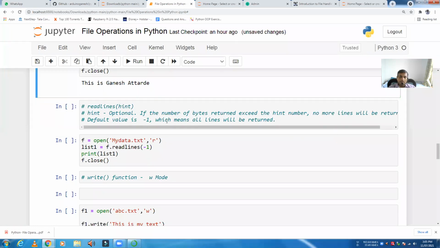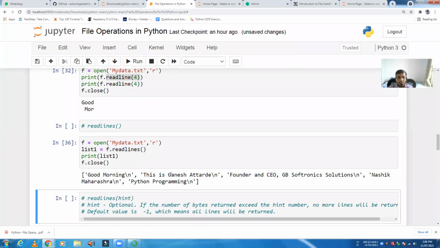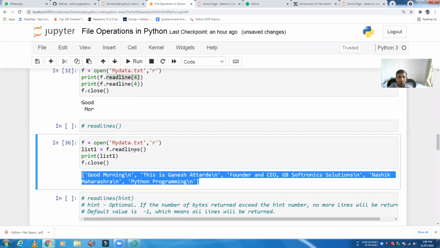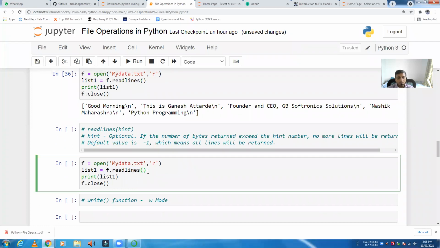By default the value is -1, which means all lines will be read. For example, if I use readlines, it returns the whole lines, however many lines there are, 1 2 3 4 5. So I need 5 lines, so I am not passing any argument. But suppose I want to read only the first 2 lines, then I use 2 here.